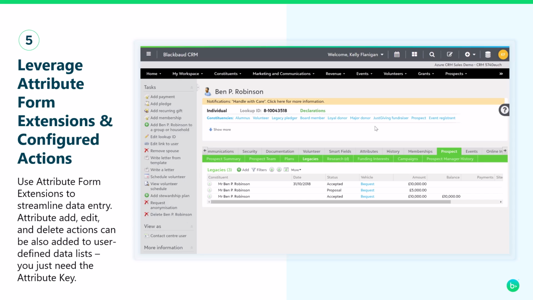So here we can see attributes sit in their own data list. That functionality will always be there. But to go to the next level, what you want to do is include those attribute categories in existing forms so that users don't need to take two distinct steps of first adding the record and then adding the attributes. So here's an example of what that looks like.